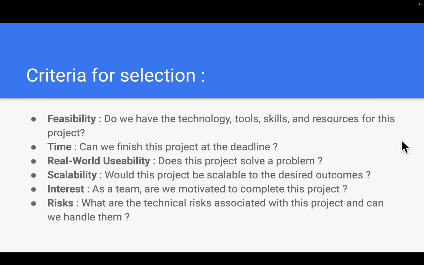Our criteria for selection was narrowed down to these things. Feasibility: do we have the technology, tools, know-how, and resources for this project? Time: can we finish this project by the deadline? Real-world usability: does this project solve a real problem? Scalability: would this project be scalable to the desired outcomes? Interest: as a team, are we motivated to complete this project? And risks: what are the technical risks associated with this project, and can we handle them?